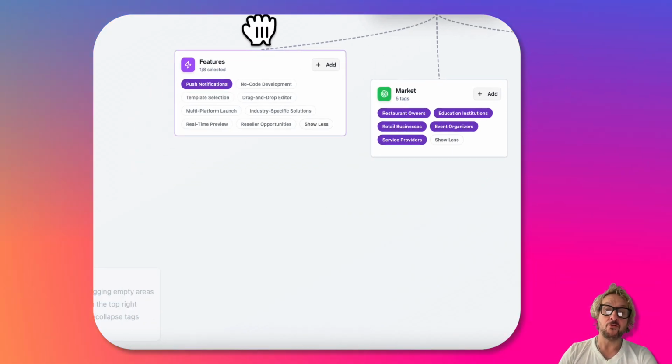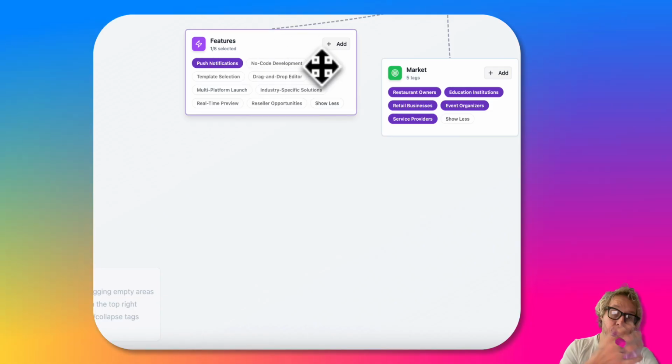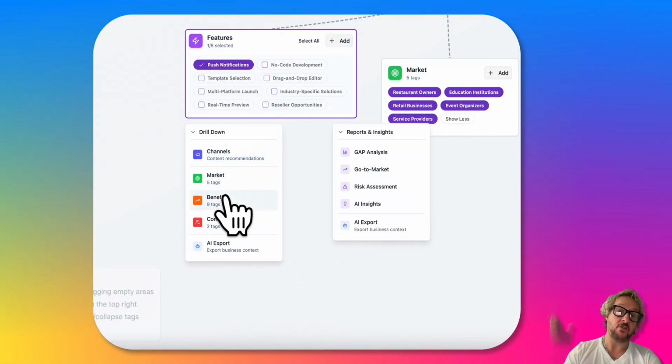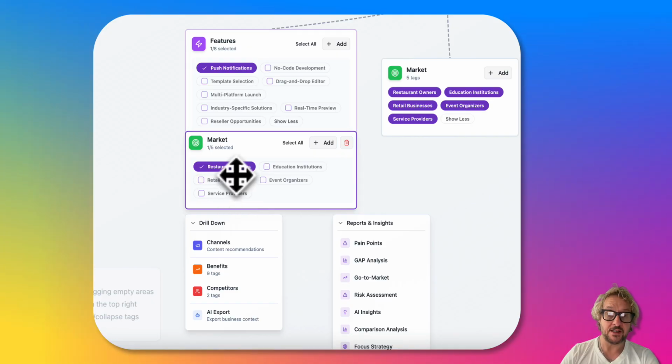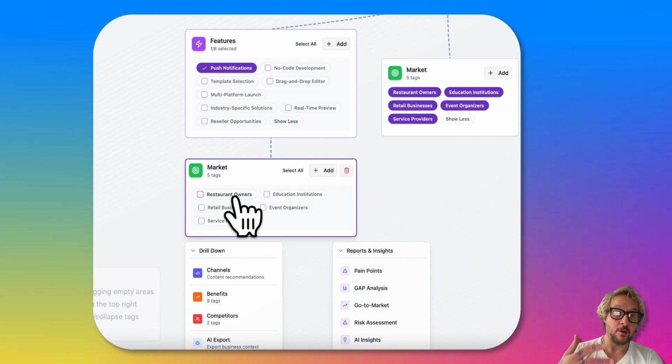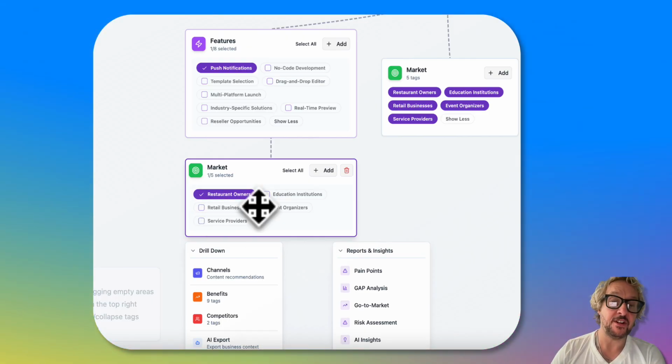Additionally, we can also drill down further than that. So rather than just looking at features of push notifications, again, if I select the node, we can see, as well as reports and insights, we also have the ability to drill down. So for example, we could choose the market. And again, here we can either choose to select all, or we could choose a specific market segment that we're interested in, for example, restaurant owners. So now we're looking at the specific context of push notifications specifically for restaurant owners.